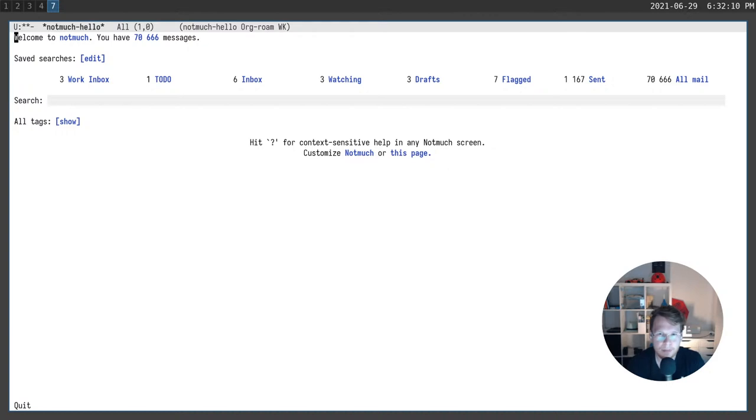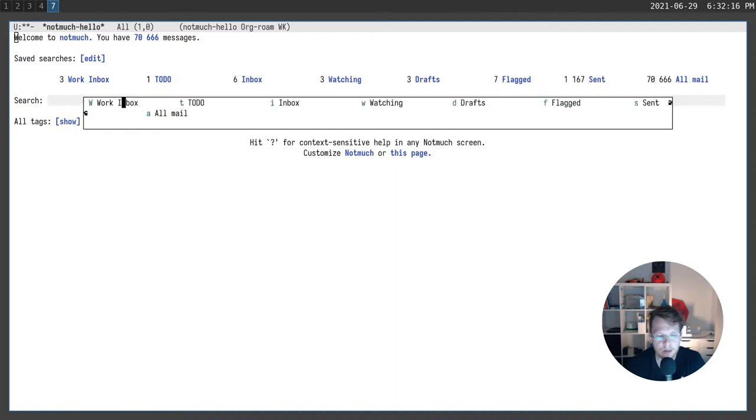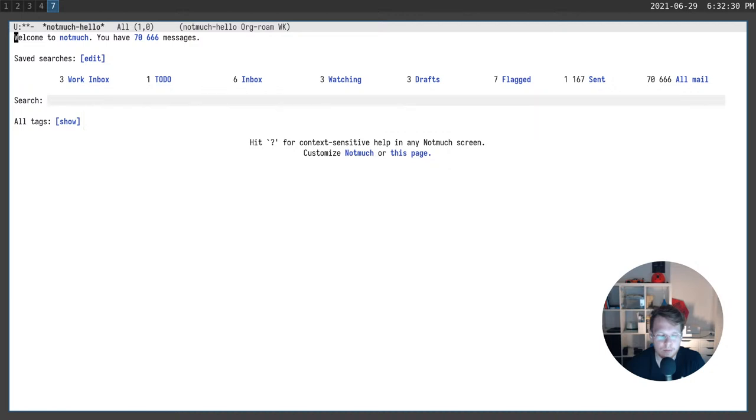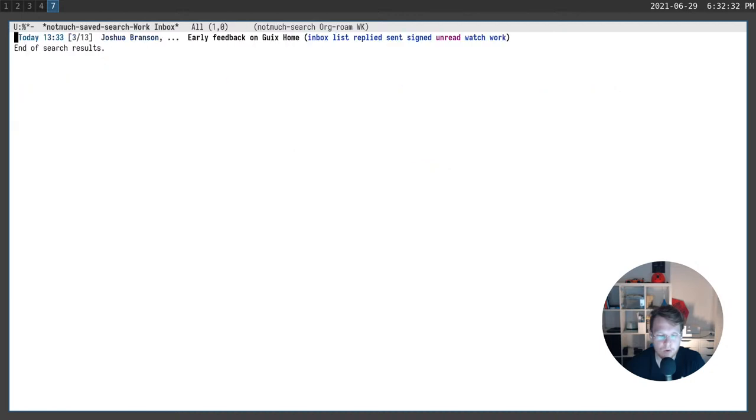Hi, Nuno. Let's jump into work inbox. For that, I will use the j key. It accepts one letter. For some reason, it's a little misaligned, but I need capital W to go into work inbox. It will show all the mails which have the work tag and the inbox tag.